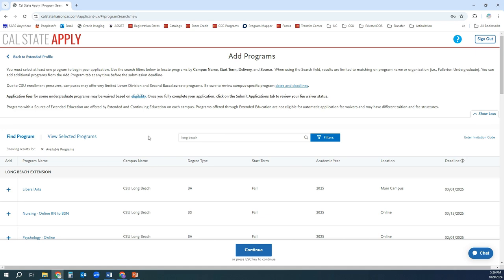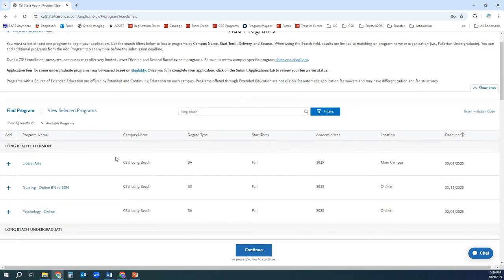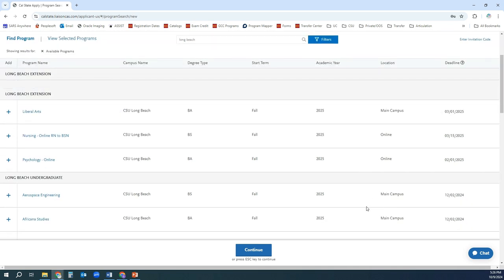But what I really want to point out here is that some of the CSU campuses do have programs that are listed under extension. And these programs are different than the ones you'll find kind of traditionally through the university. The requirements can be different. The deadlines, as you can see, can be different. And typically the fees associated with them are different.